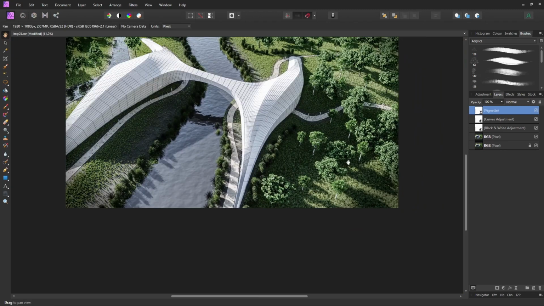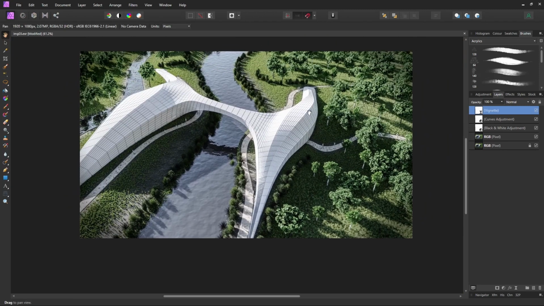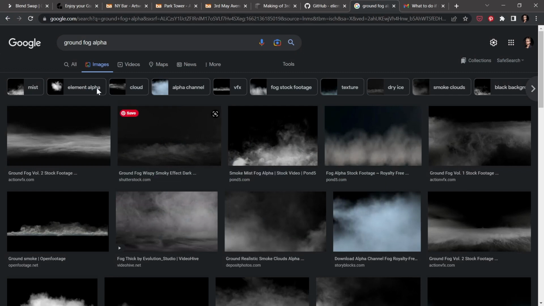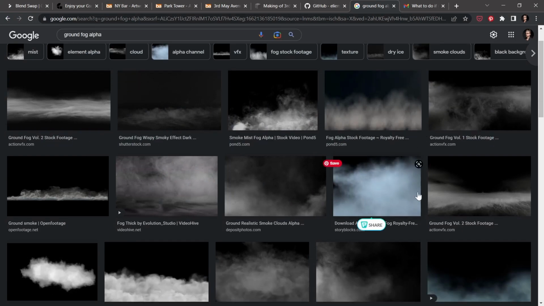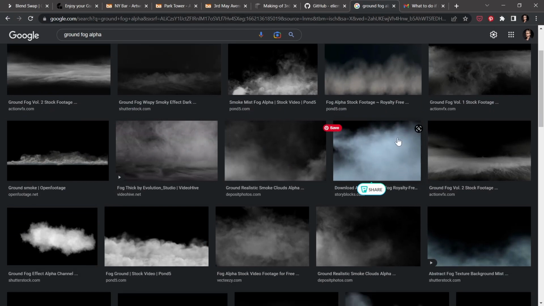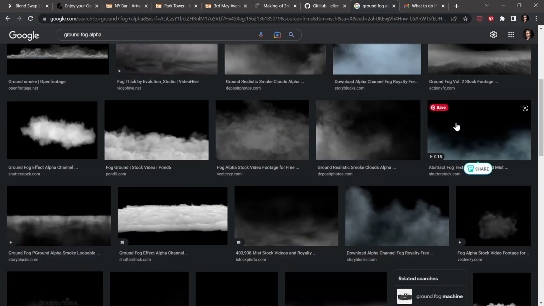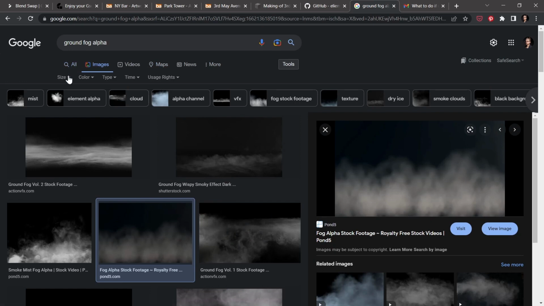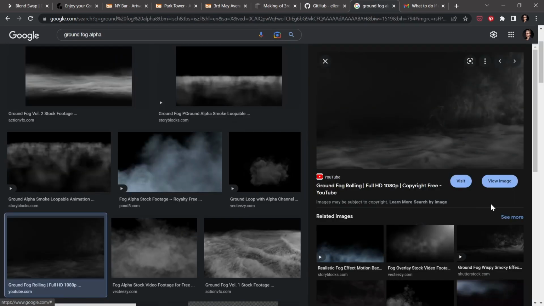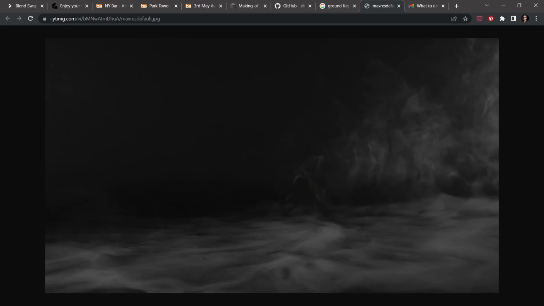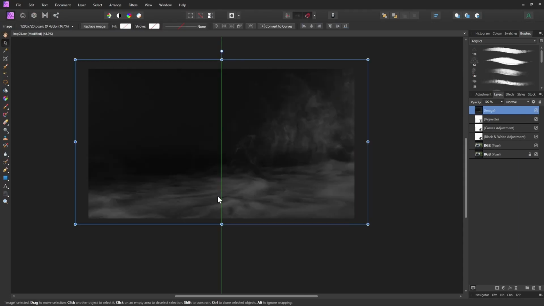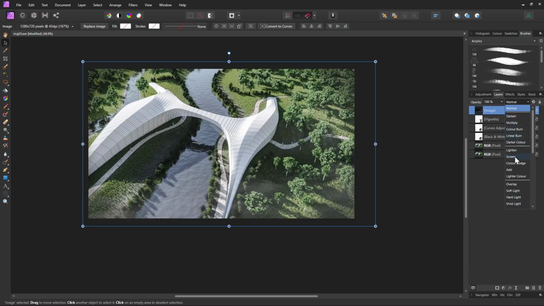Something like this. And now what I like to do is add a bit of fog. So if we search in Google for ground fog alpha, we should get some quite nice images that we can superimpose onto the image. So I usually like to go to tools, size, and change it to large. So this is quite nice. So let's copy the image, then paste it, increase the size and then change to screen.